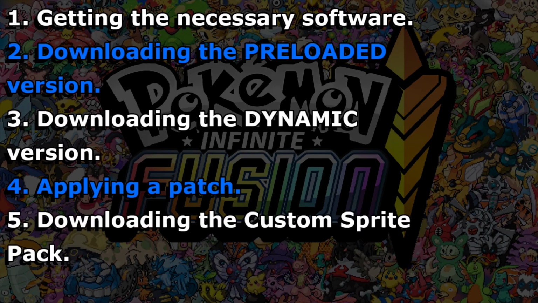I will be going over the custom sprite pack and how to install that. That is something that happens every month, and sometimes there's problems when installing it, so I will go over that. And finally, some tips and tricks to get the best experience out of Pokemon Infinite Fusion.